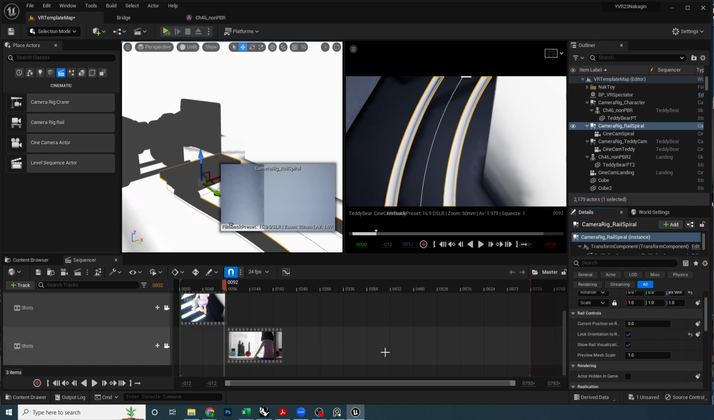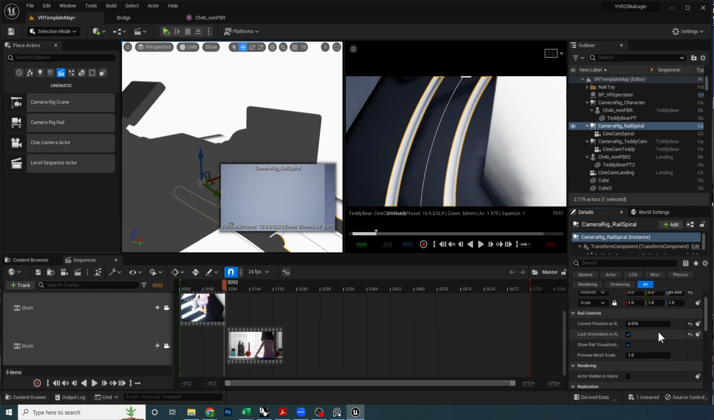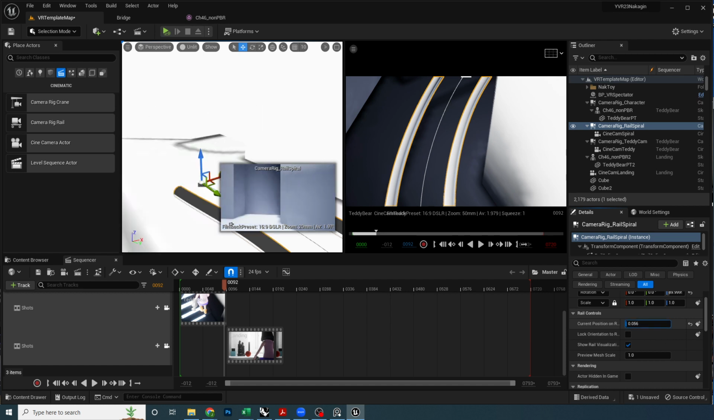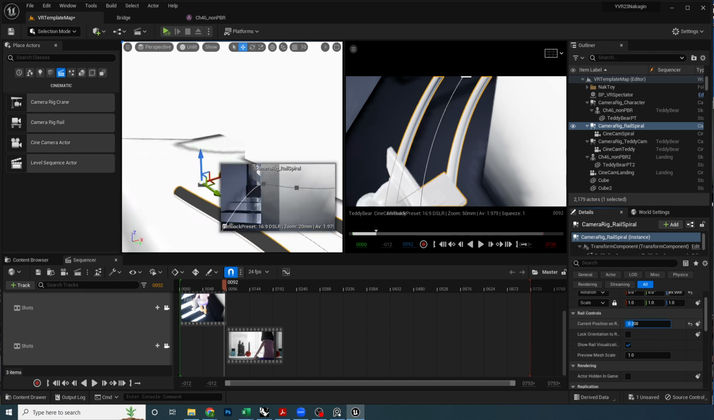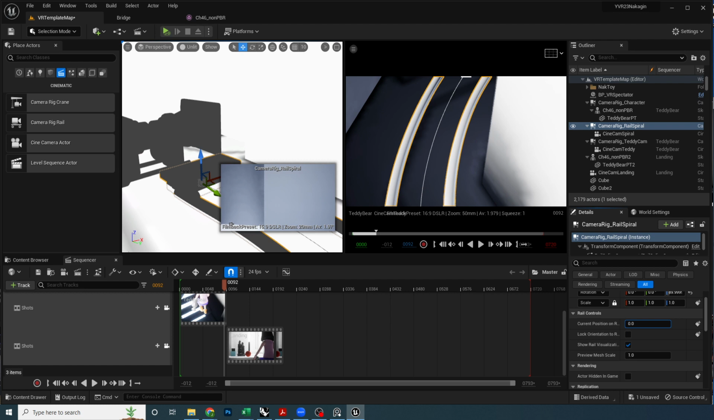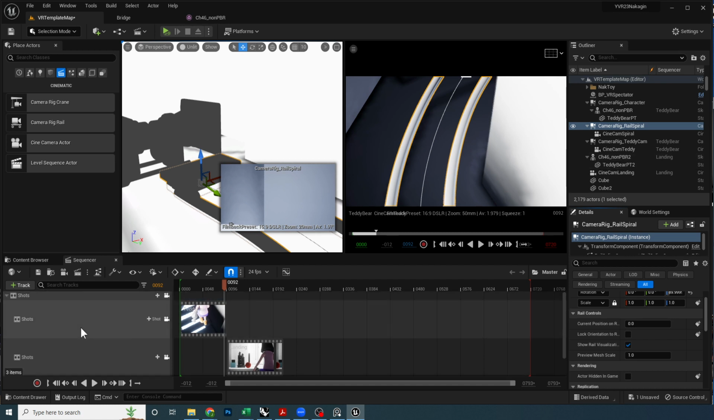Oops, I didn't want to do that. Right, so I just turned off the lock orientation. Okay, so now I have my camera, I've got my rig rail. I want to create a new shot.